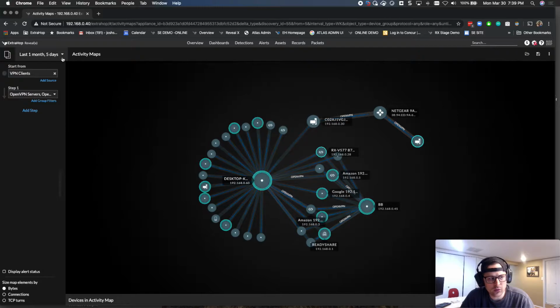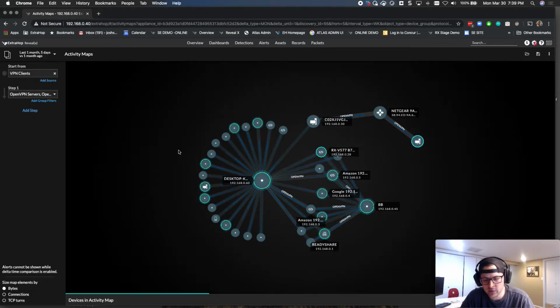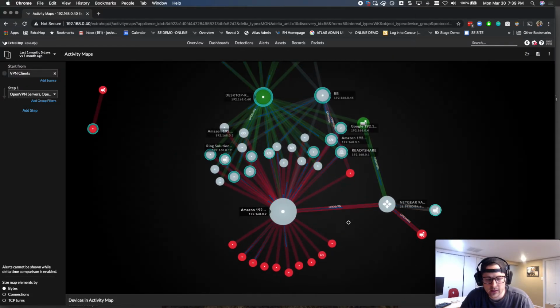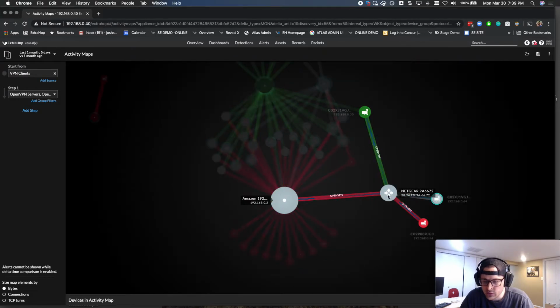What's cool is you can also do a comparison up here. I'm going to compare ending a month ago to the last 5 weeks. You could do week to week, day to day, whatever is important to you. Red is no longer communicating, green is new, and white has stayed the same. So I can quickly get an understanding that this device is no longer doing OpenVPN anymore. That's interesting.